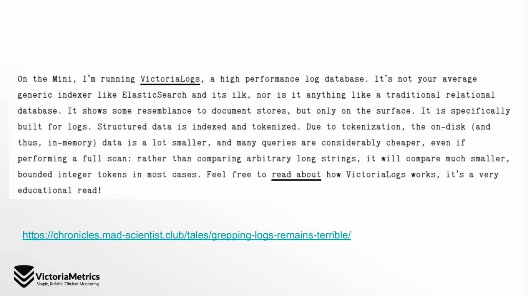That's another review about VictoriaLogs. This user compares the performance of grepping logs versus querying the same logs stored in VictoriaLogs. I highly recommend you read this article. It's a very entertaining article, and obviously it shows that VictoriaLogs outperforms regular grepping by multiple orders of magnitude in different types of queries, which are usually performed during logs investigation.